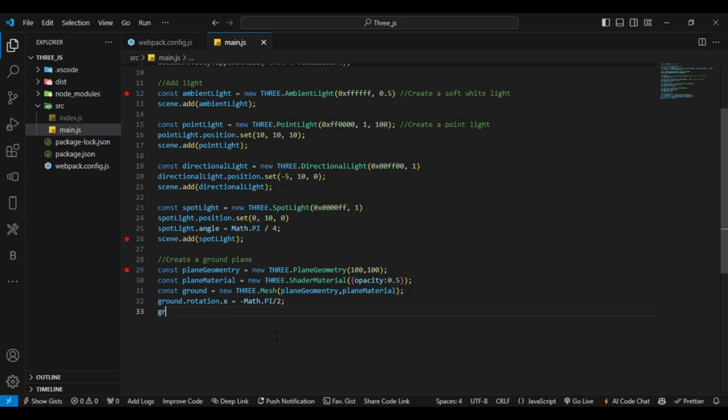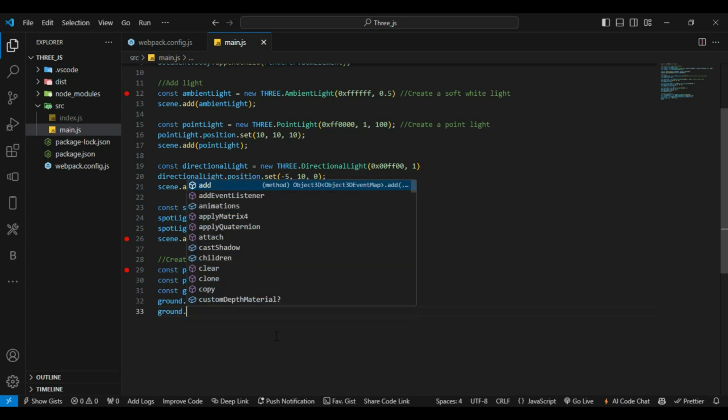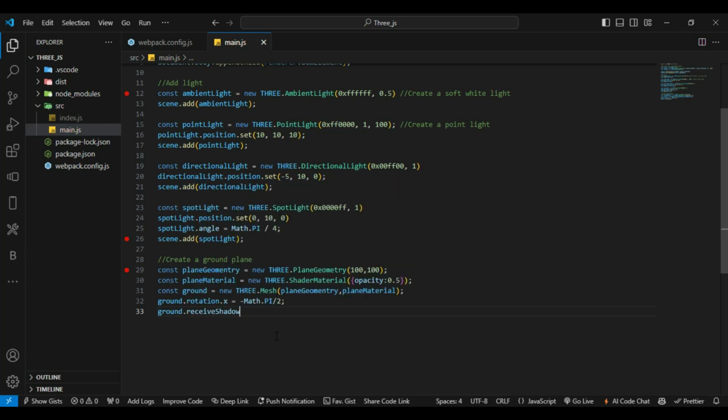I want you to receive the shadow. So I say ground.receiveShadow is equal to true, this way. So after this, the next thing for me to do is to add it to the scene. So I say scene.add(ground). Now after this, the very next thing for us to look into is to create a cube.